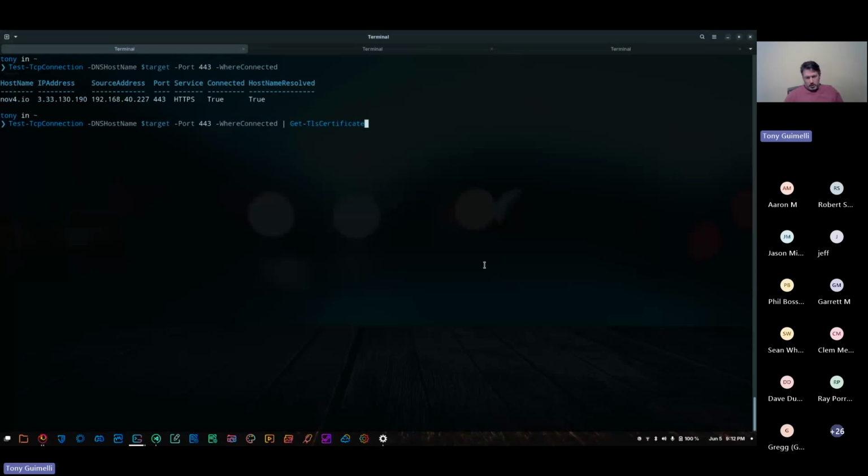This is a command called Get-TLSCertificate. What it does is return an X509 certificate. In .NET, System.Security.Cryptography.X509Certificates is the namespace. This is returning a .NET object, X509Certificate2, from the target endpoint.